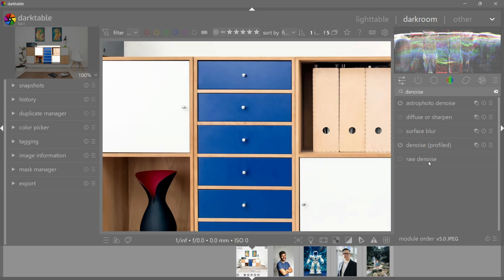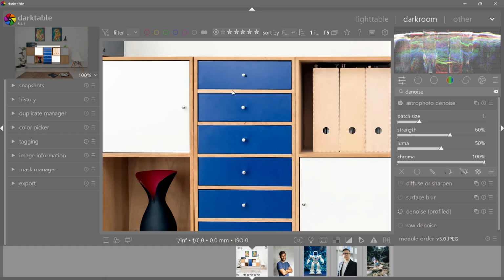And then you have the raw denoise, which only works for raw images. Now, usually you'll likely be using this one, the Astrophoto denoise, and then the denoise profile over here, but of course you can use the other ones as well, and that's going to help you denoise your photos.